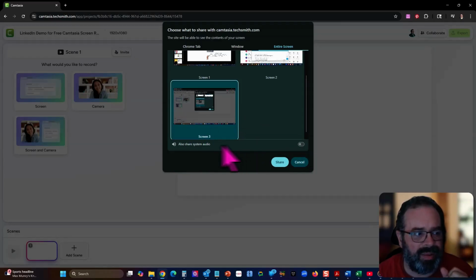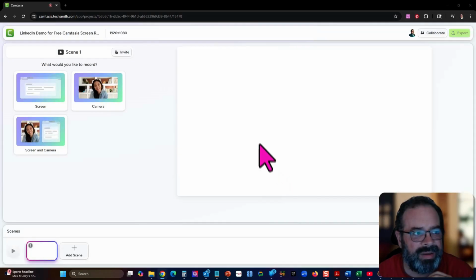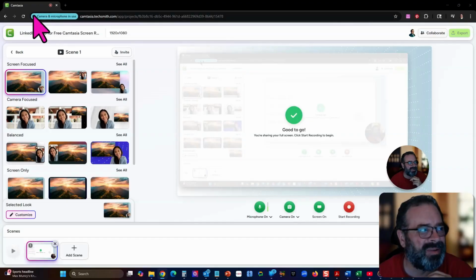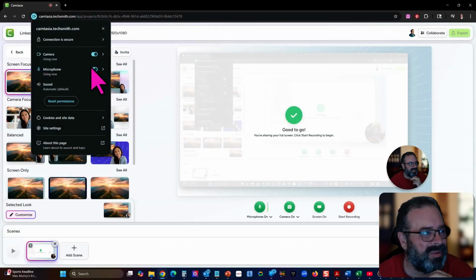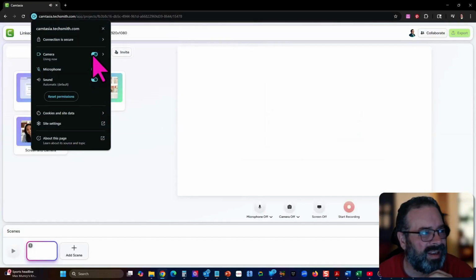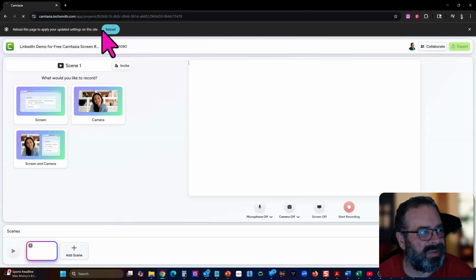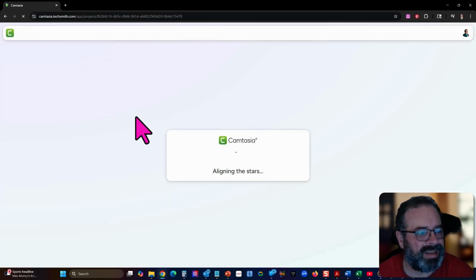The screen will record, but we also need to share the audio. So if you don't toggle this on from here, and I'm not going to toggle it on from here, what I'm going to do is click share, and you'll see that this is going to load, and of course it worked. It's because I just went through this before. So I'm going to turn these off and show you how this works. So I'm going to reload the page, and let's start this over.